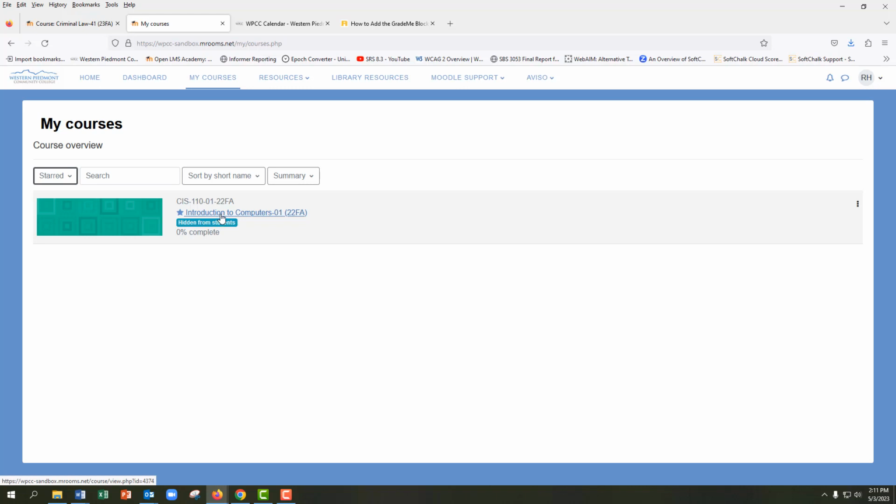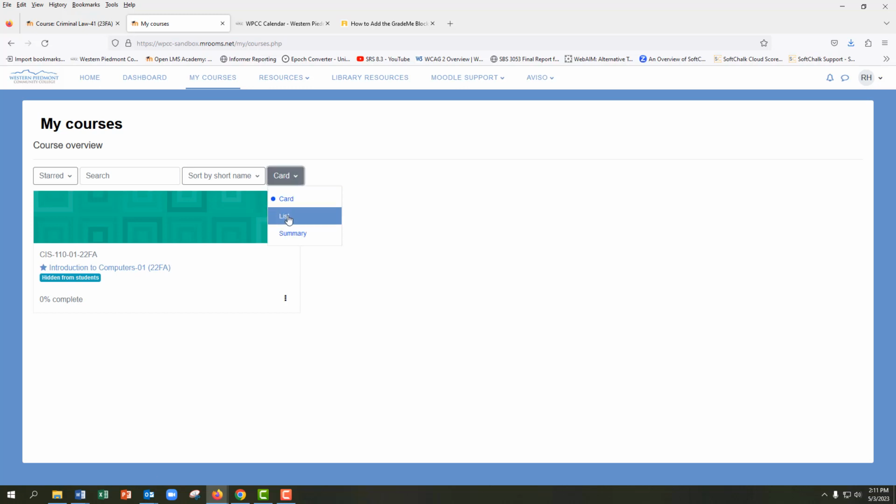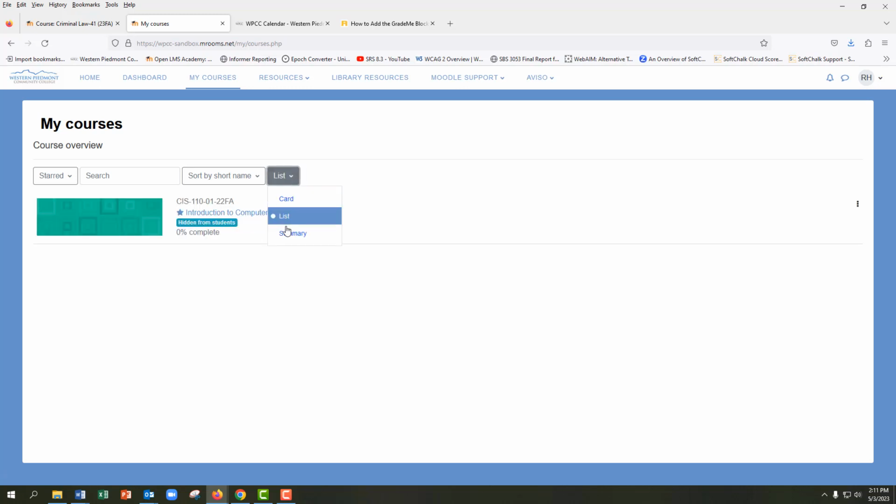You can search for your course in the search bar, or you can sort your course list based on the course name, short name, or last accessed. And then lastly, you can change the way your course list is displayed by clicking the drop-down menu on the far right. You can choose between Card, List, and Summary.